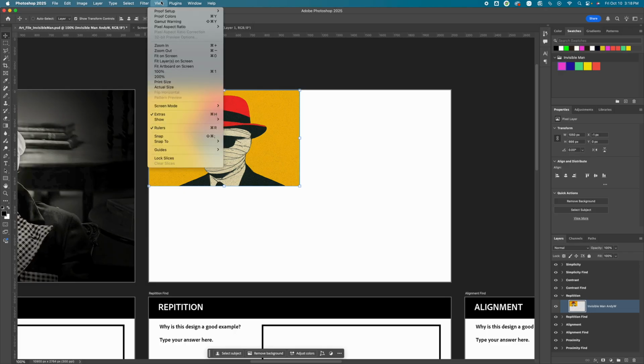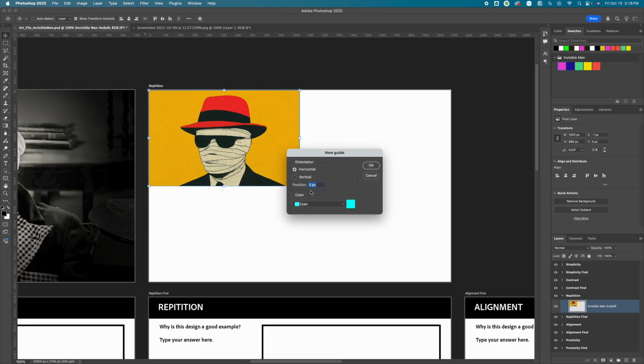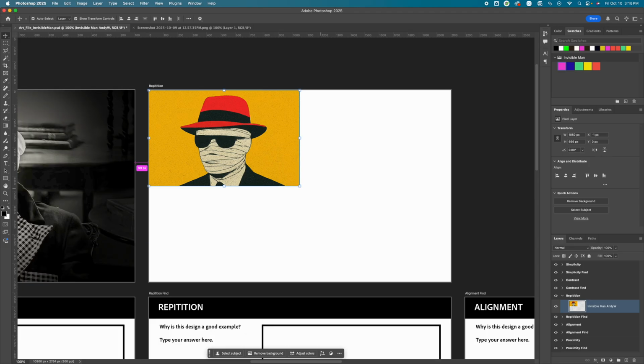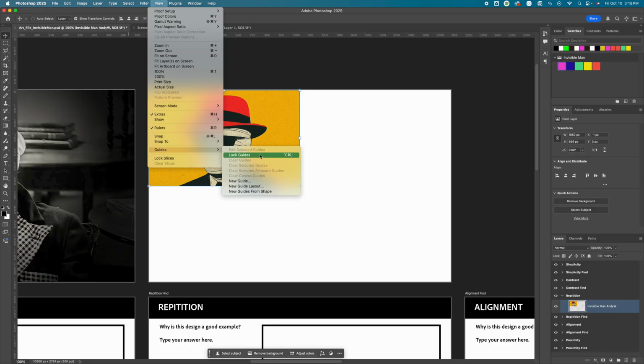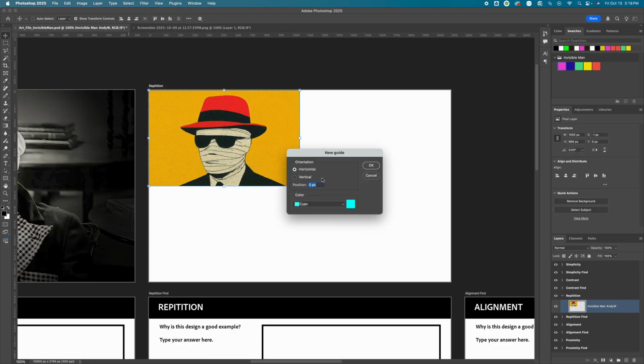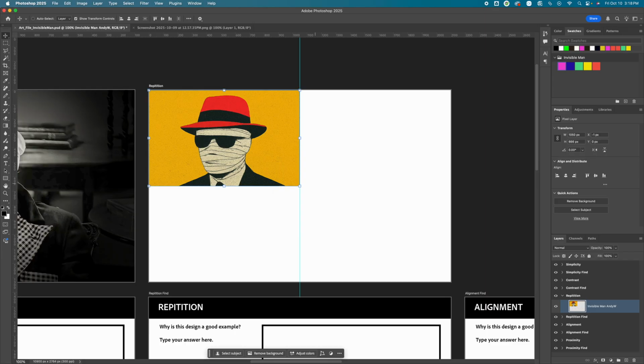You can also go to View, then Guides, and say New Guide, and hit 1050. Oh, I did it the wrong direction. I'm going to do it one more time. Go to View, Guides, New Guide, and I'm going to say vertical, 1050, and hit OK, and there it is. And I know it's exactly at 1050 because that's what I set it at. I said 1050 because the width of this is 2100 pixels, divided by 2, okay?